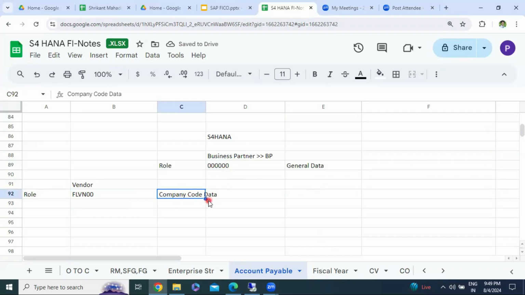Now, company code related data means what? The data related to your finance point of view: your reconciliation GL number, payment terms, dunning procedures and all those things. Finance related data of that vendor, of that business partner. So in business partner, there are different roles, and under each role we are maintaining different data. Are all of you getting this?